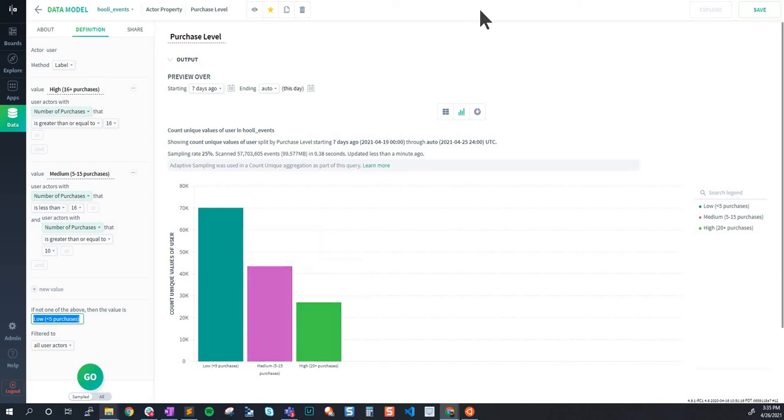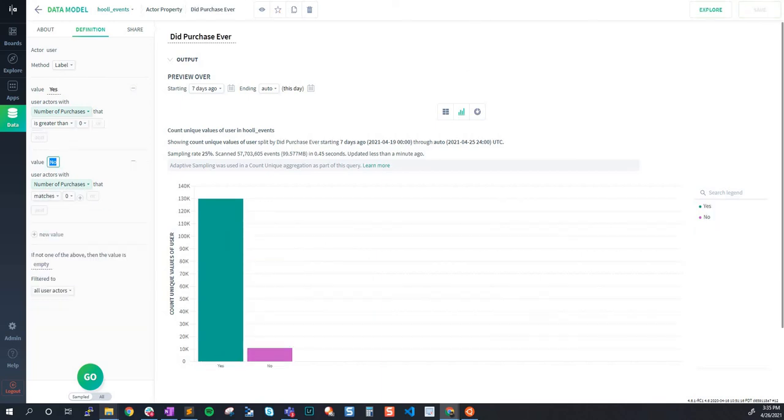So moving forward, we have now another label property, or we're using an actor property with the label method, where we're saying, did users purchase ever?